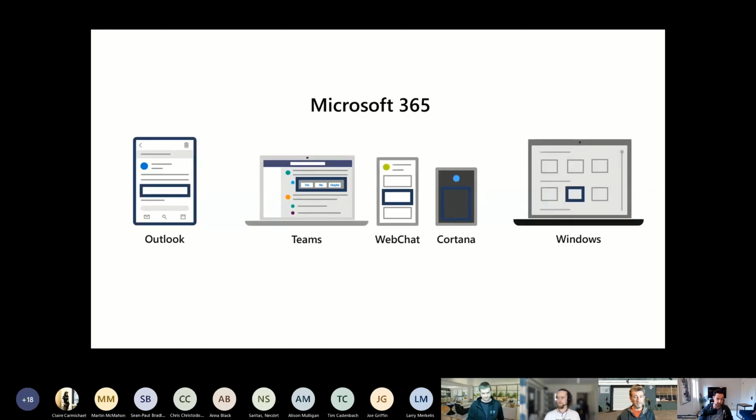We originally designed it to work with the Microsoft 365 brand, which wasn't a brand back then. It was just a whole bunch of different products. But there was Outlook, Teams, Bot Framework has a thing called Web Chat. There was Cortana, and we also had some Windows connections as well. But thankfully, I happen to work in an organization within Microsoft that is very fond of open source.